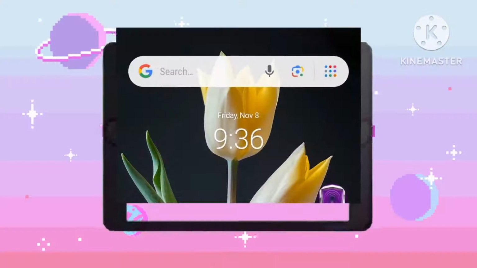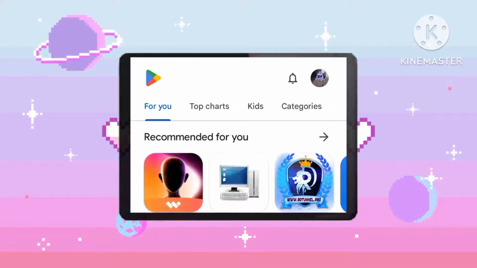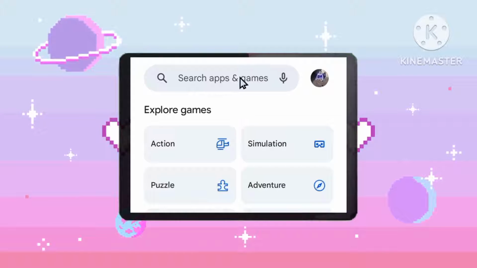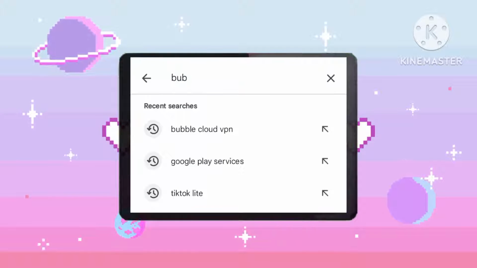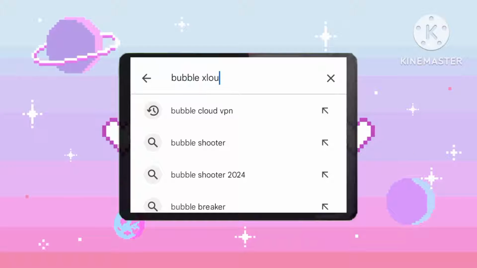Step 1. Get the app. Head over to the Play Store on your device. Search for Bubble Cloud VPN in the search bar. Tap on the app icon and click the download button.